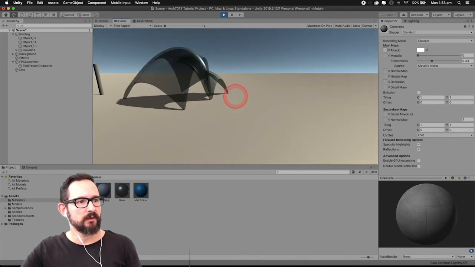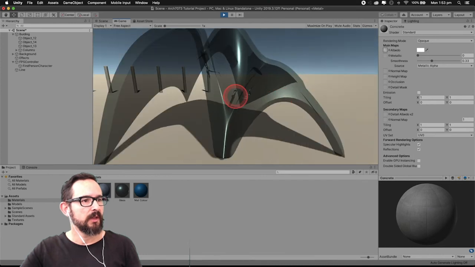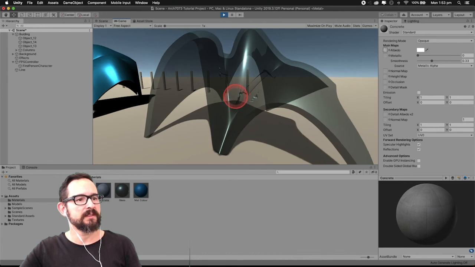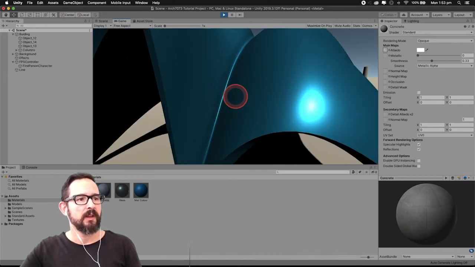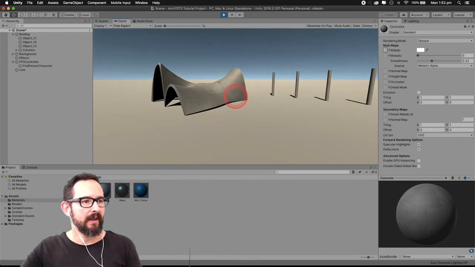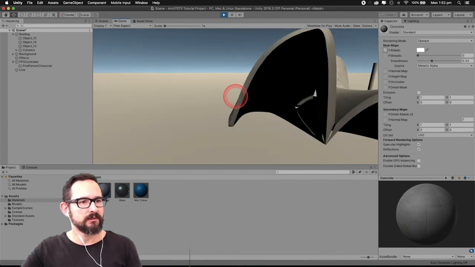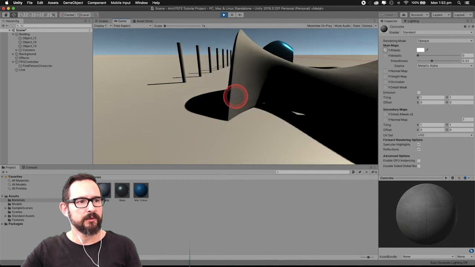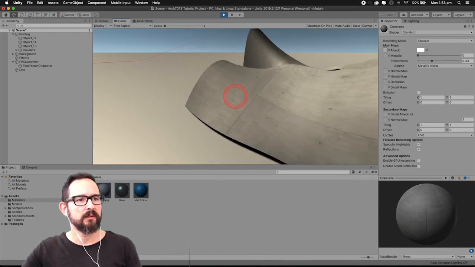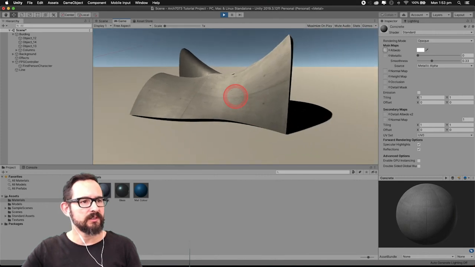So now I'm going to revisit everything, all the materials. So here we go. My glass structure is smooth, the shiny metallic one, and the concrete structure here, which you can see is being well applied on the structure itself. All right.